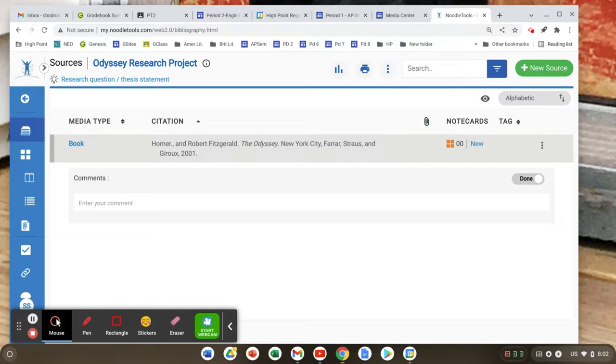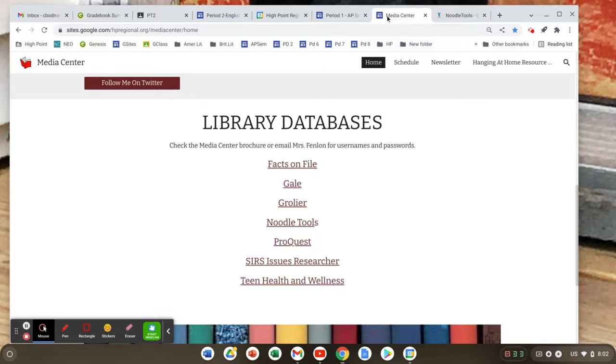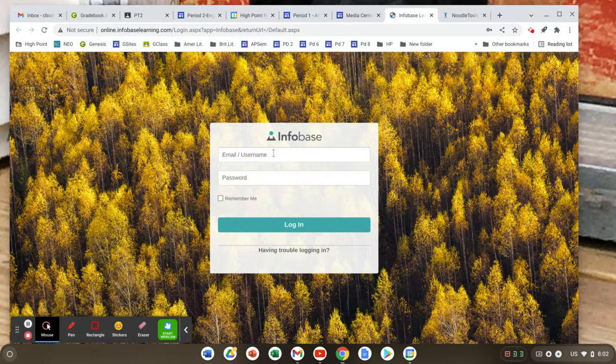So I need to find out a little bit of biographical information about him to support in my essay his faithfulness to his wife, something that certainly he, F. Scott Fitzgerald, could share with Odysseus in his journey, and remind him as he goes through his trials and tribulations to continue to be faithful to Penelope. So I'm going to go back to my media center, and this time I know that there's some information in Facts on File. There's actually a whole database that deals just with literature, so I need to sign in, HP Regional Wildcats.